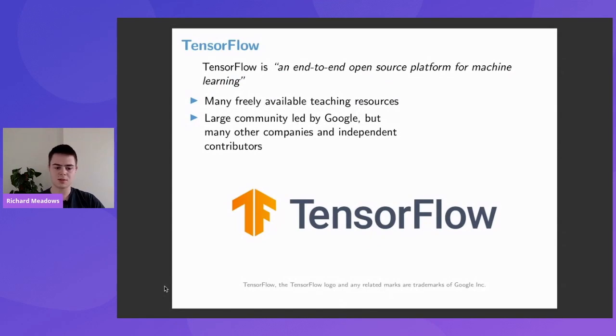A little bit about TensorFlow. You can think of TensorFlow as a toolbox for machine learning. It gives you many of the tools you need. There are other frameworks, but TensorFlow is one of the most popular, and that gives it the advantage of good documentation and a big community. It also has support for embedded platforms, which is important for us.